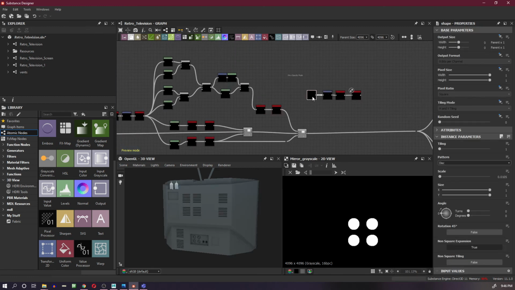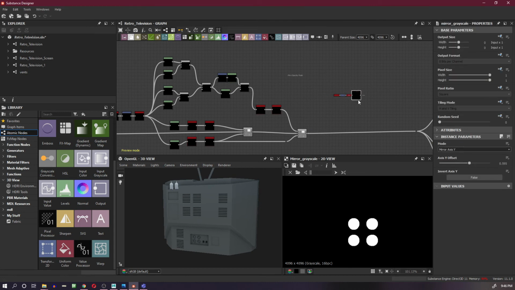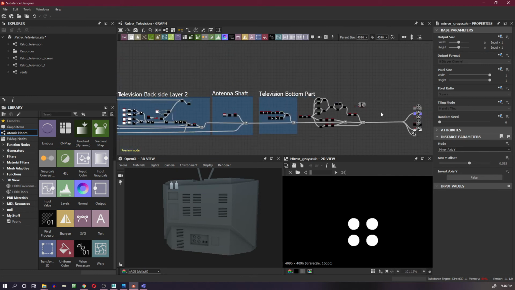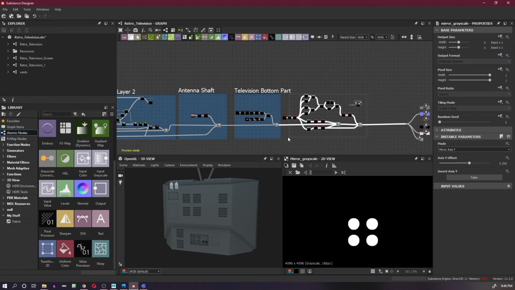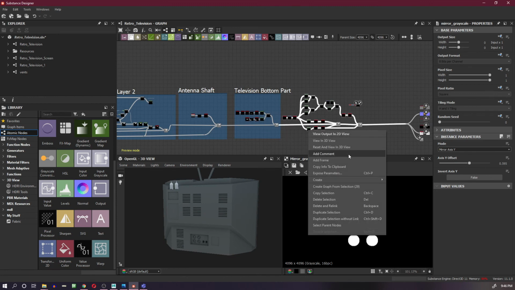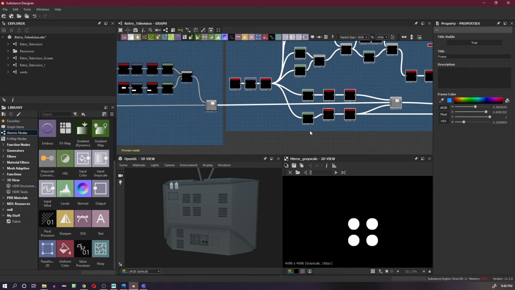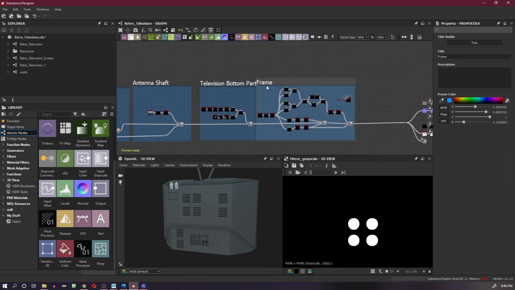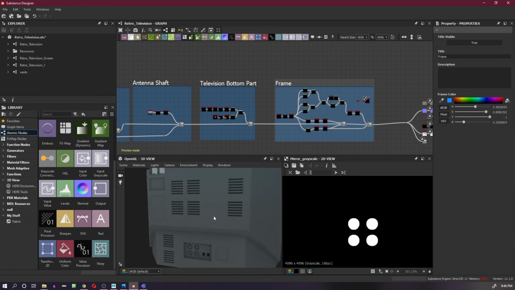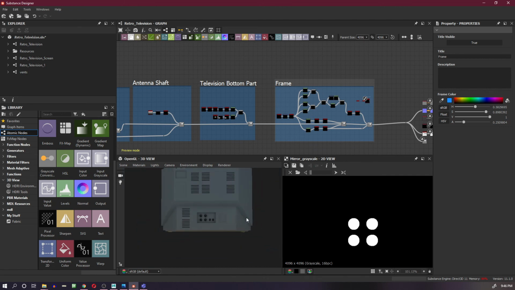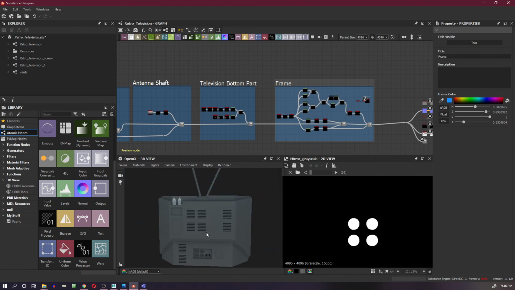And I don't need it to be connected because it's a separate pin, so I will just make a standalone opacity mask, so I don't need any connected node, so it's using its own nodes. I will add a frame here. And I'll move it apart a little bit. Okay, let's see if everything is fine.